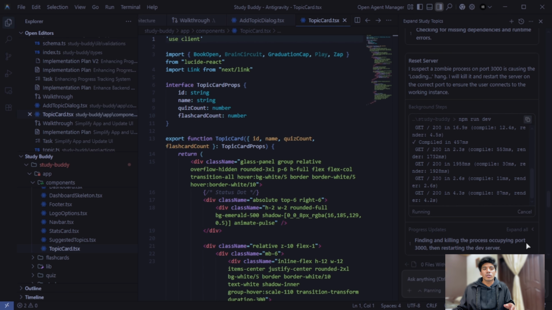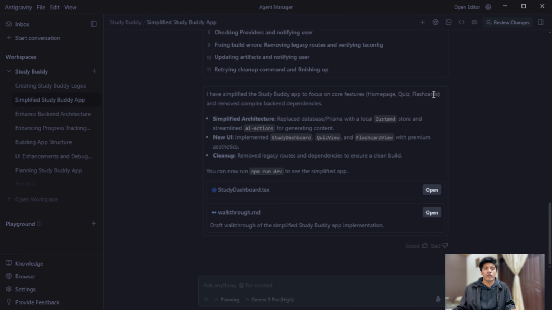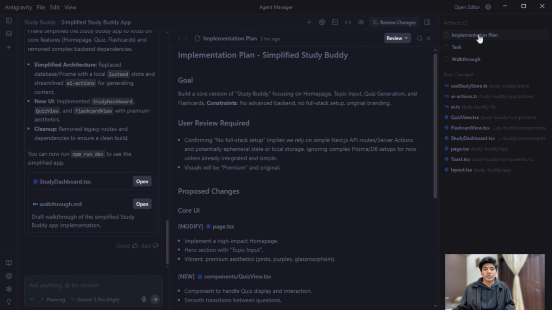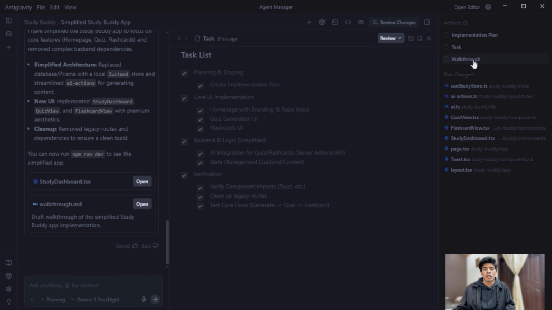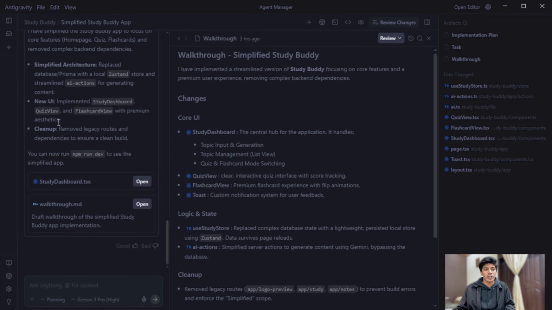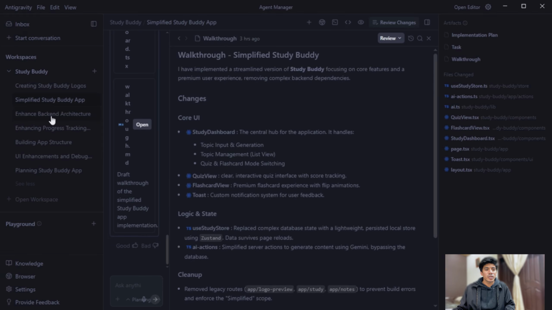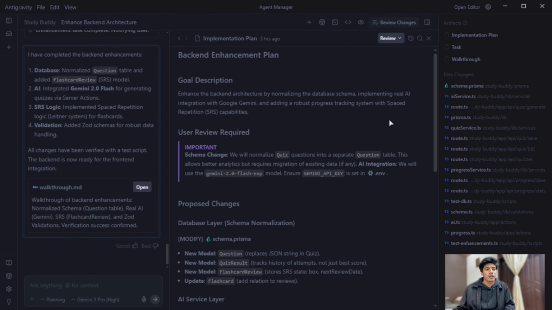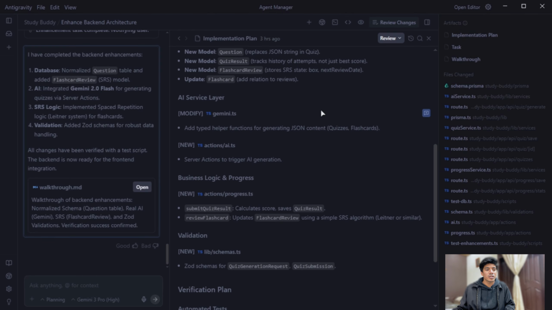And now let's talk about a really important feature, the artifact system. This is Antigravity's proof of work system. Instead of dumping code into a chat, it creates structured artifacts like task list, implementation plan, walkthroughs, all living documents you can review and annotate. And the best part is you can leave inline comments, and the AI will adjust on the fly, incorporating your feedback automatically. And here you can leave inline comments in the implementation plan, and you can also leave comments in the task list.